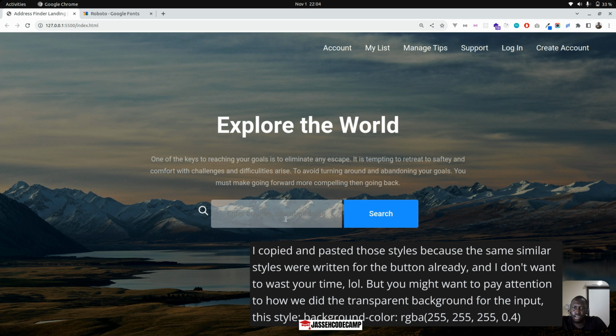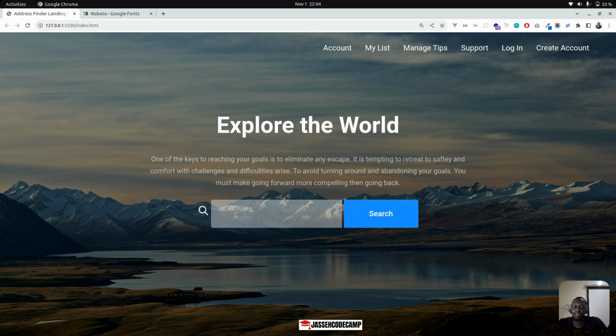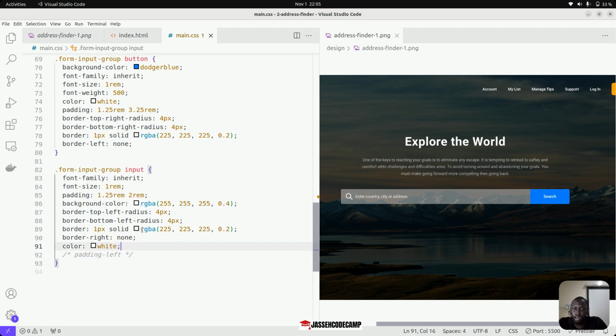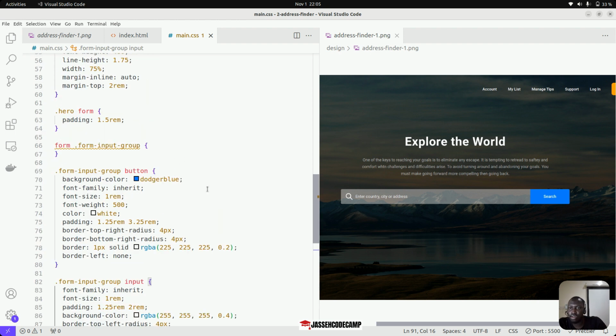Good stuff. Now let's go and see. You see, we have all this stuff. Nice stuff. So you can see we have the transparent background, and also we have our placeholder there, but now our placeholder is not looking that good, but we're gonna fix that. And then we still have this gap, we're gonna fix it, don't worry. So we're almost done, guys. So let's go and quickly fix the placeholder.